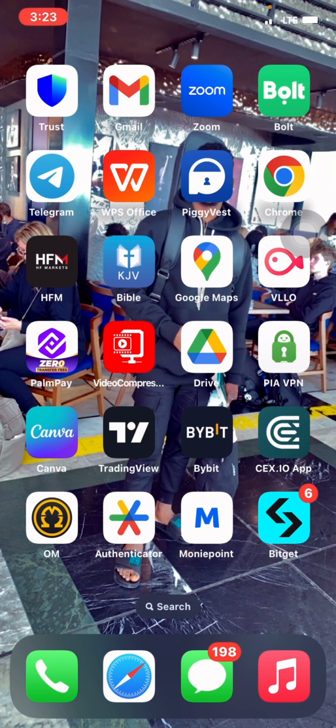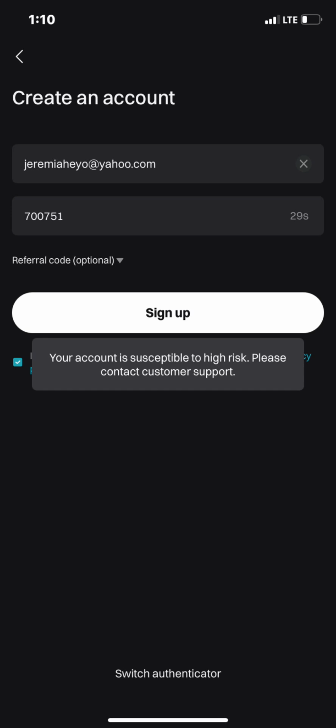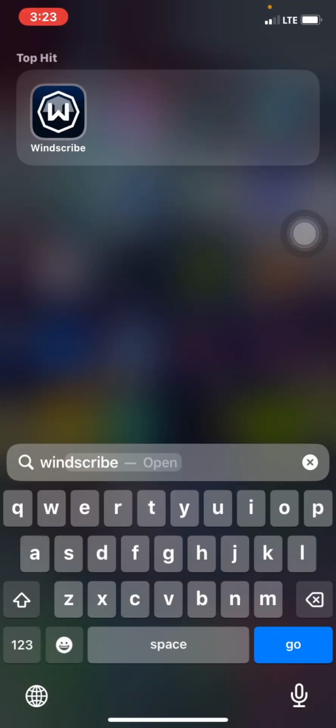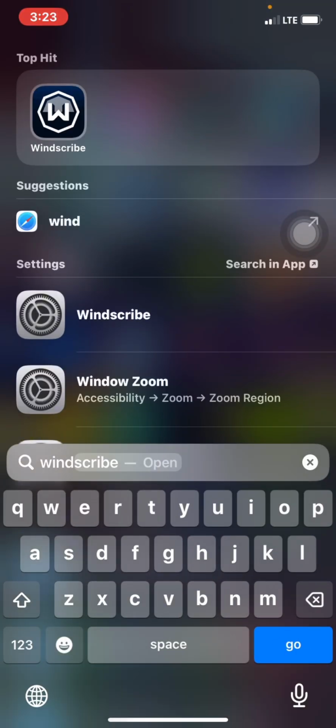You know, a lot of people were unable to sign up for that Bitget account, and it keeps showing a suspicious activity error message. It's not going to let you register the account. So to do that, you have to bypass it with a VPN, right? So Windscribe, you can see it, this is it. That's the VPN you need.